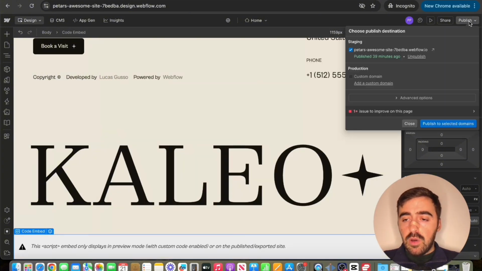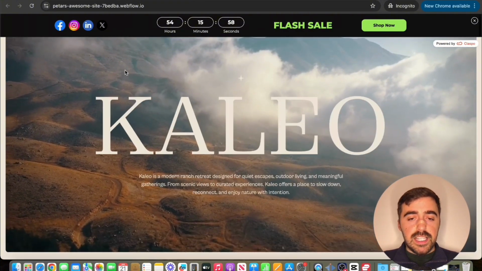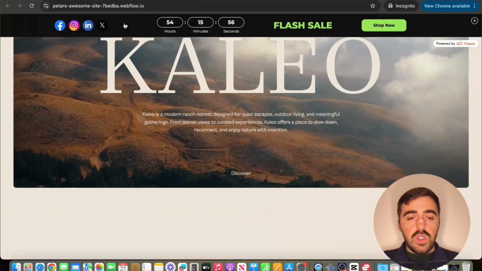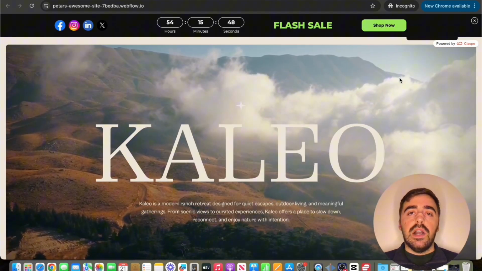Then go ahead and click on publish in the top right corner of the screen, publish to selected domains. Give it a couple of seconds and then click on this button right here to preview our Webflow website. And then as you can see, here is my countdown timer right on the top. It looks super nice and clean. And as you can see, it's also fully interactive. And that's about it. That's how to add a countdown timer in Webflow.